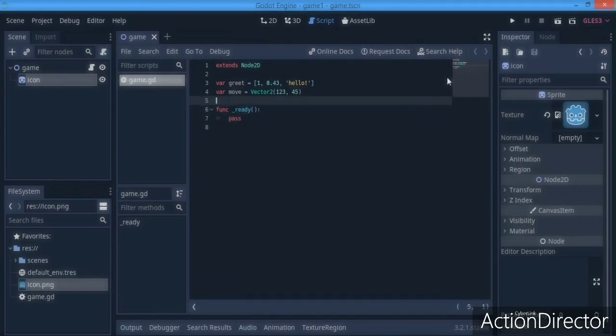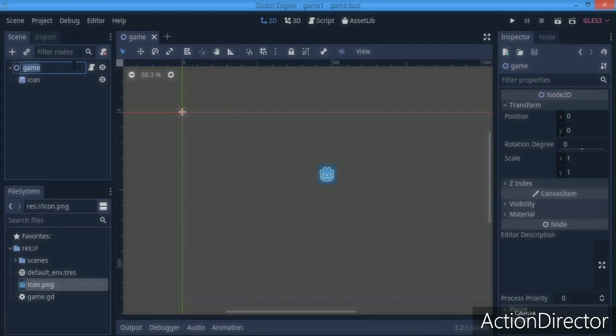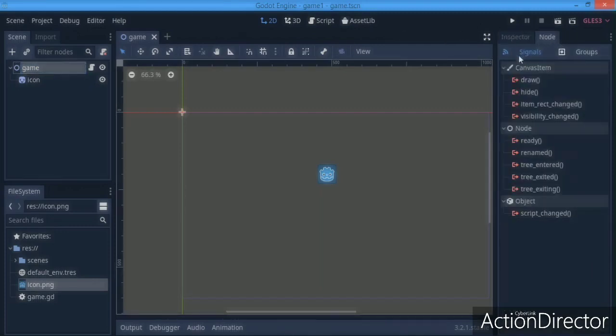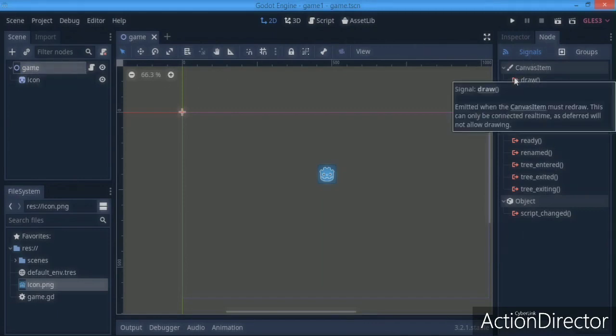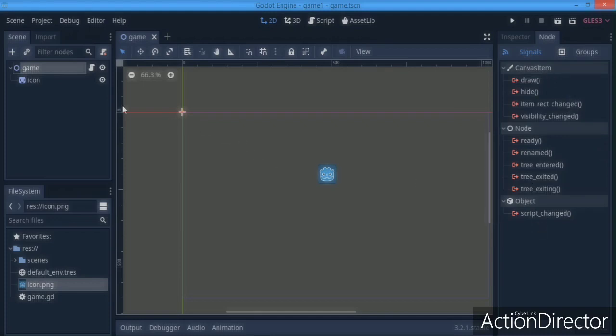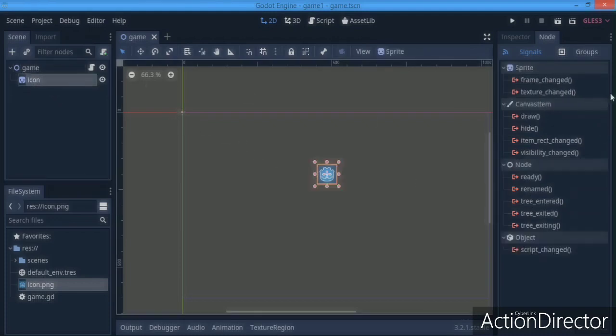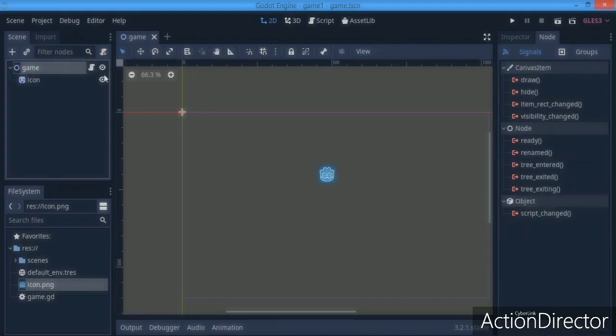I've shown you how moves work, and I want to show you again what signals are. As you can see here, if you click on this node and go to node, you're going to see different signals that can be emitted. Many other sprites, or many other types of nodes, have different signals. If you go in depth on all these things, you really know what the signals are for, and they're very important.